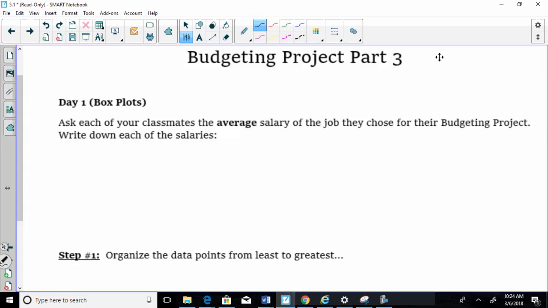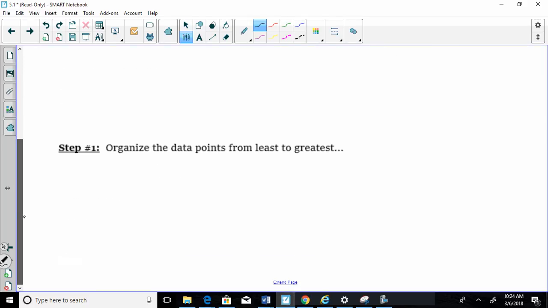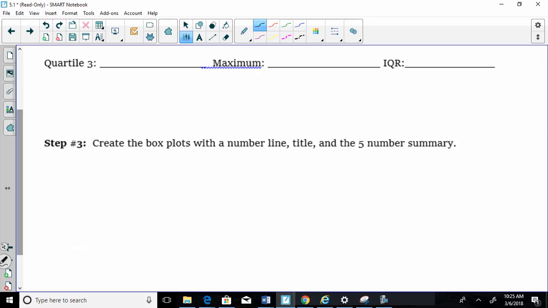You should have all, listen up. Even if you don't have it, you can do it in a minute. What you're doing is you should have all the salaries up here. You don't need to organize them if you're planning on doing it in the calculator. So you're typing your values into L1, or you're doing it by hand, and you're getting me these 6 different things and creating a box plot.